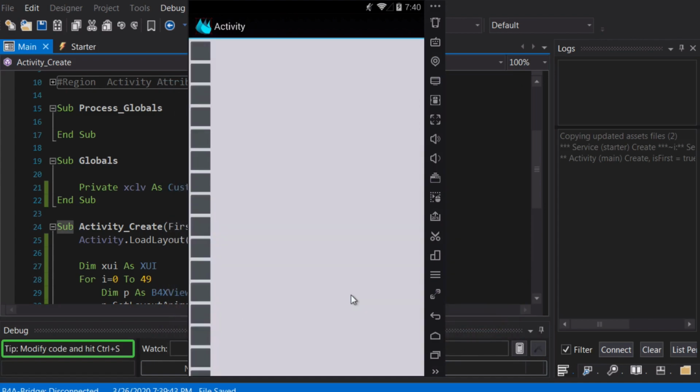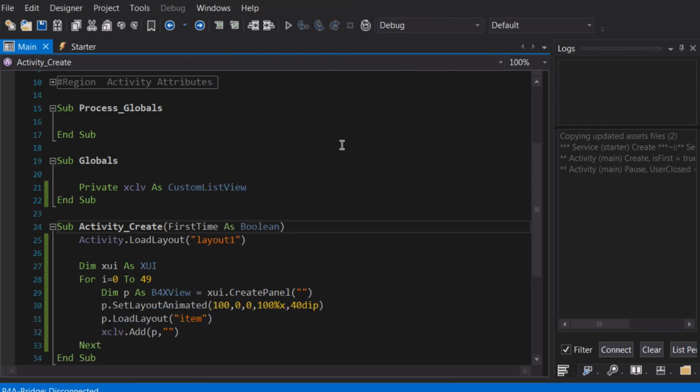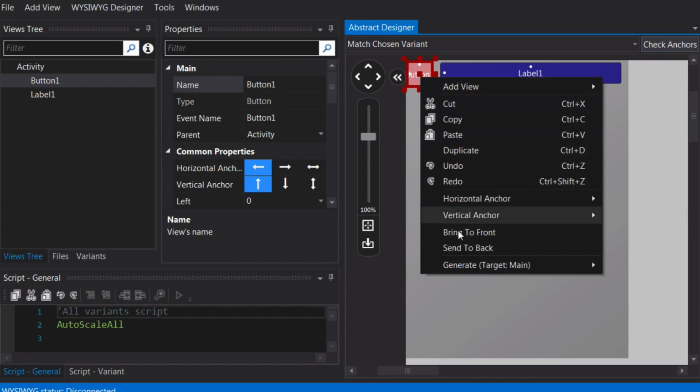Good. The list is loaded, but our label and button have no value. Let's set the value to them. Stop the app, and now we need to go back to Designer to define the button and the label for the activity. To go to Item Layout, hold Ctrl key and click on Item Layout. Right-click on each of them, and from Generator menu, click on the first two items.